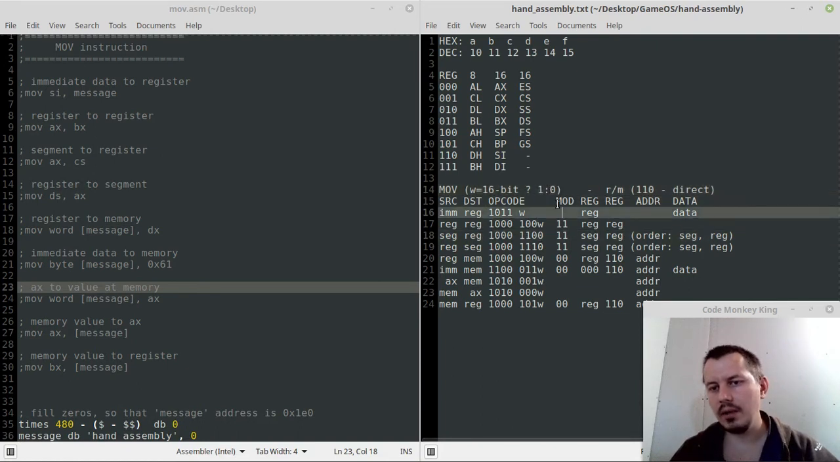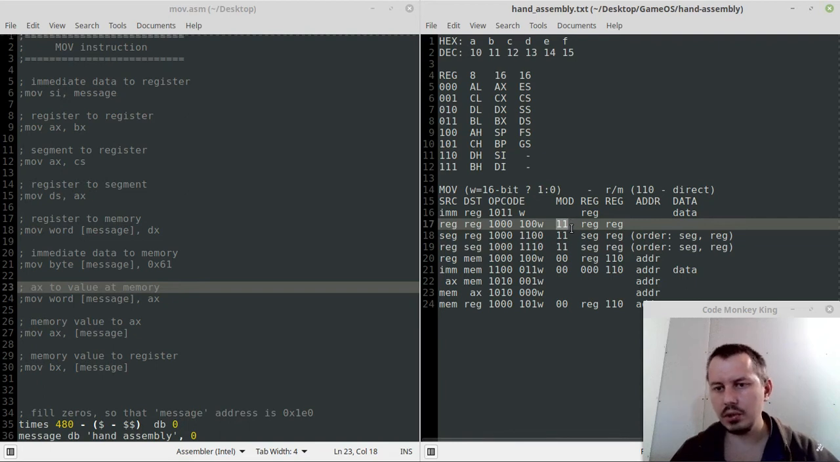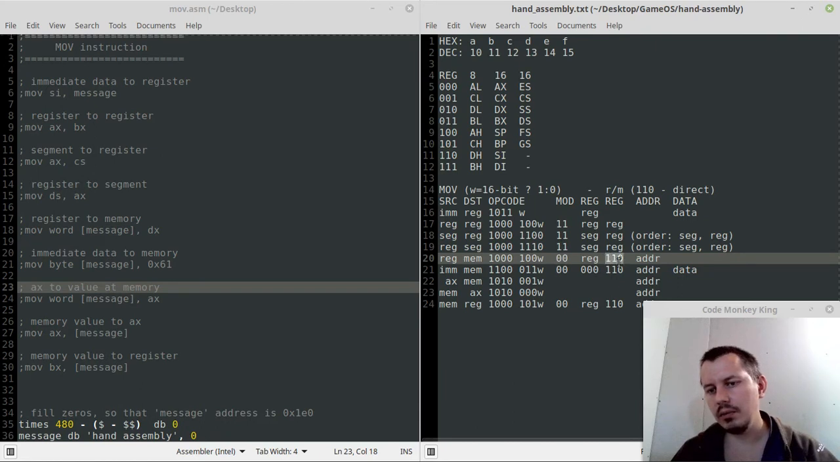Then mod stands for mode. We use only two modes here. The first one is 11, which is 3 in decimal, and this is the mode when we deal with register to register operations, and 00 is when we do memory to register operations. But then the following constant here, 110, which is 6 in decimal, tells us that we're using the direct address. So 110 is the marker of the direct address when we deal with register or memory.